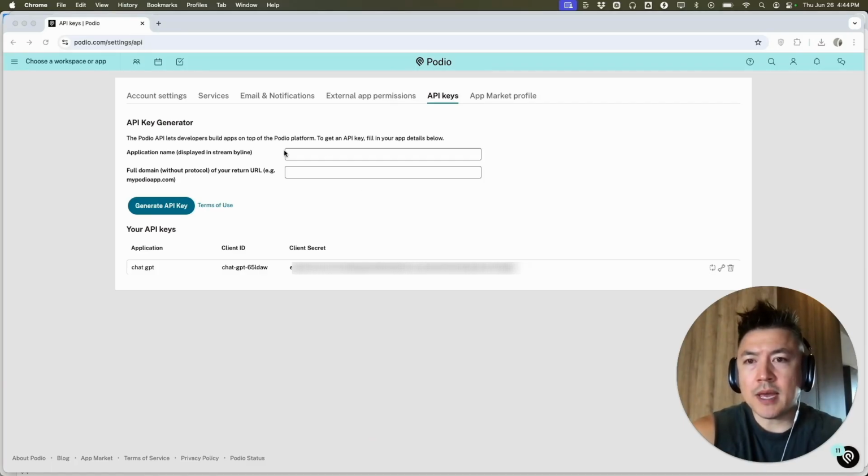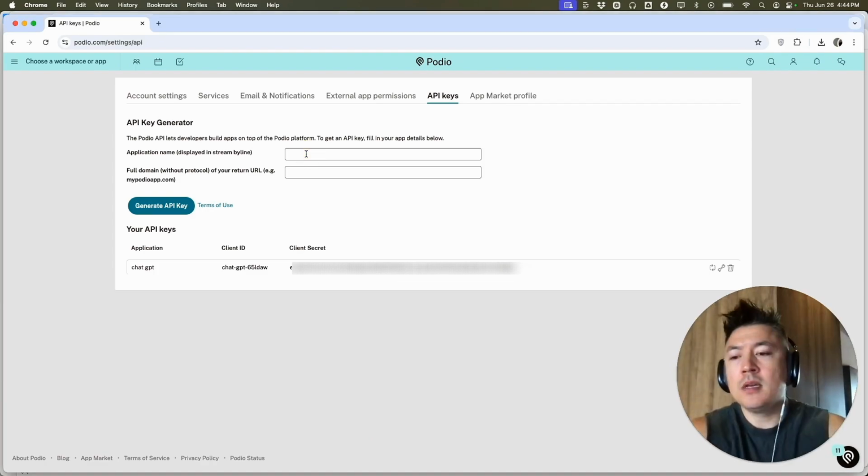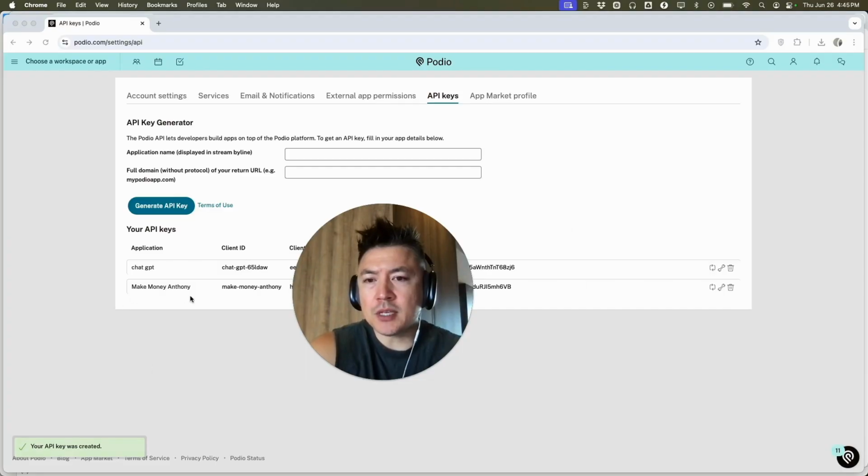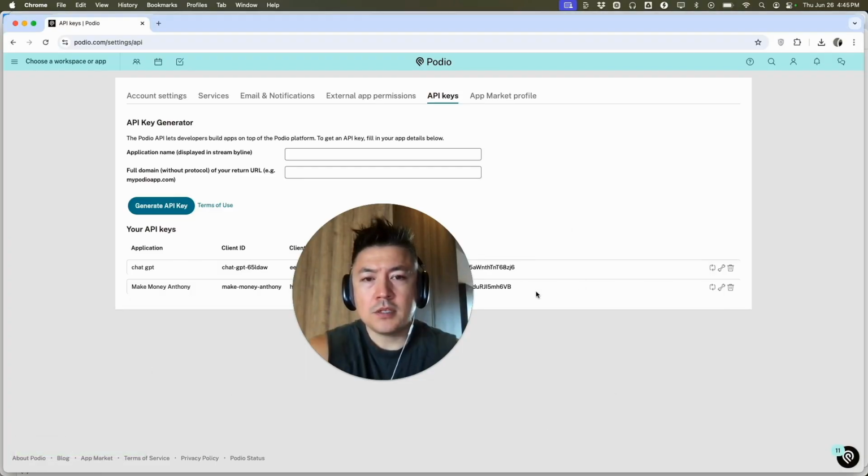Okay, so here is how you can go ahead and generate an API key to your Podio. First, you're going to go ahead and enter in the application name. So let's say Make Money Anthony. Okay, and then you're going to go ahead and enter in your full domain. Okay, so once you have entered in the domain, click on Generate API Key. All right, quick second later, the API key shows up right down here. So you can go ahead and copy it to your clipboard.